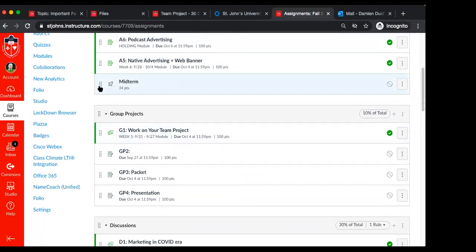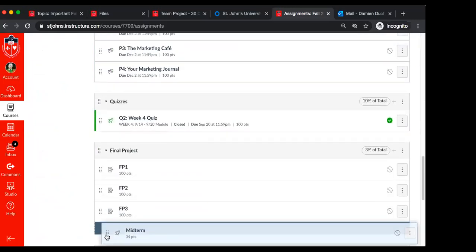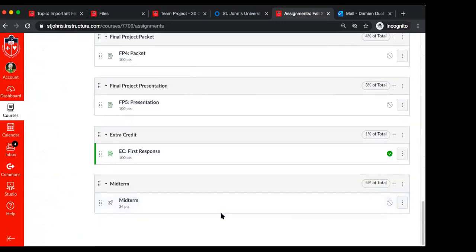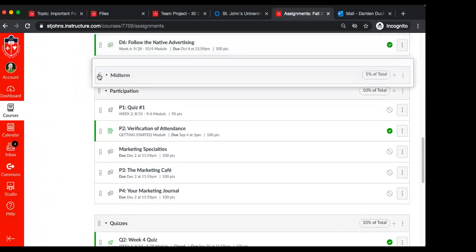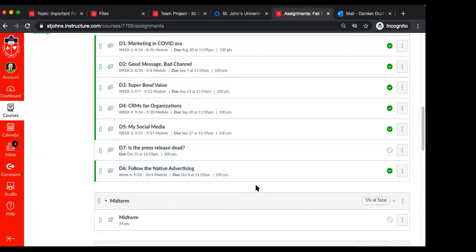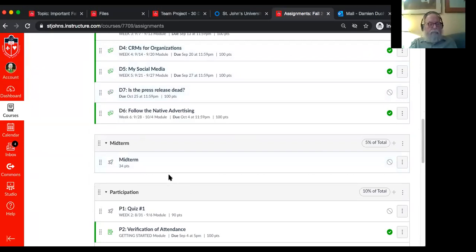So this midterm, I'm going to move all the way down to its own area. Move up the whole thing. And there we go. It has its own grouping within the assignments area, and it has its value at 5%. So now it's logged in as part of the course that the students will have to participate in.